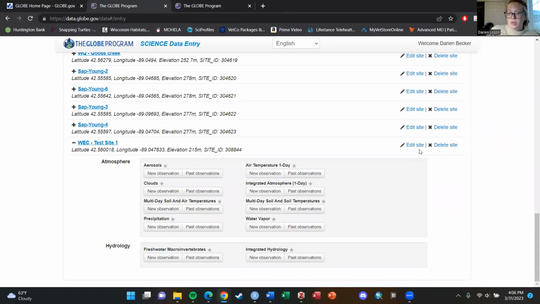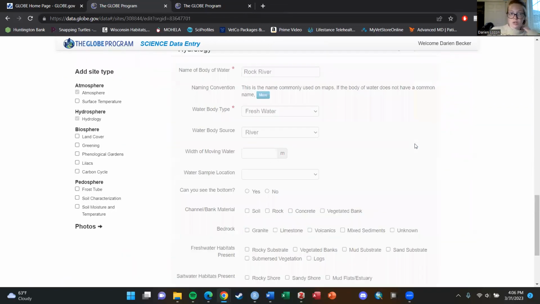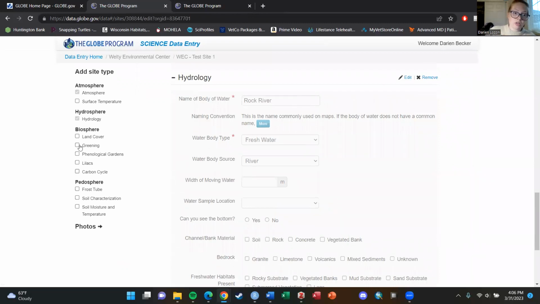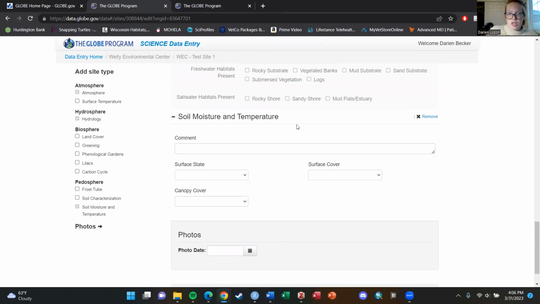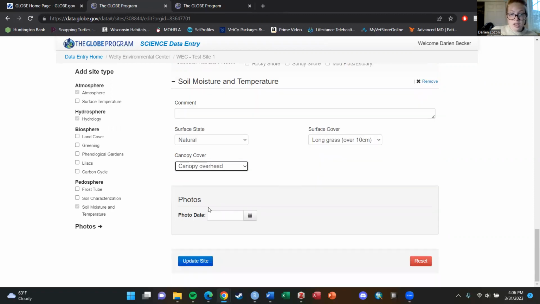Keep in mind too that you can edit your site and continue adding on protocols. Just make sure that you have the information available. Let's say you want to have soil moisture and compare that, or even soil temperature. Really, soil moisture and temperature is pretty simple. So let's just say, for the sake of argument, we have a natural site. Surface cover is probably long grass, just knowing the area. And our canopy cover has canopy overhead. You can include pictures, which is super cool.